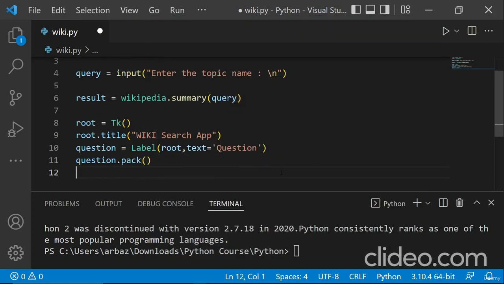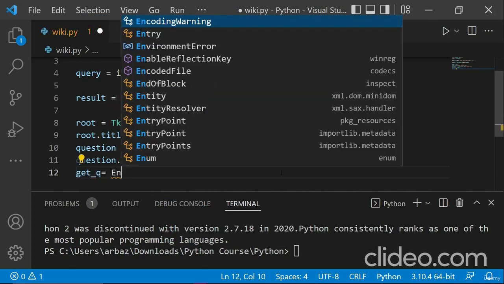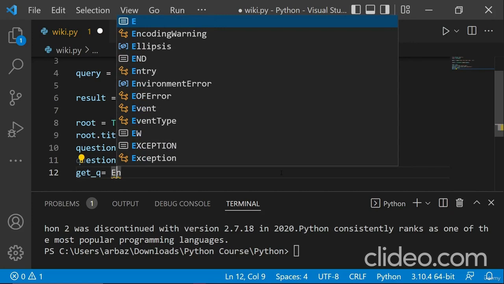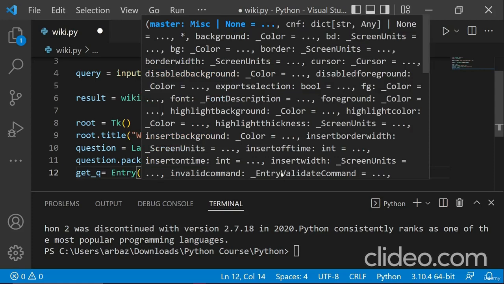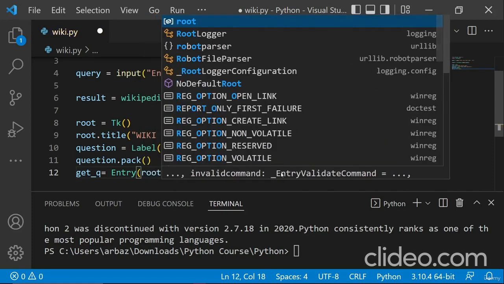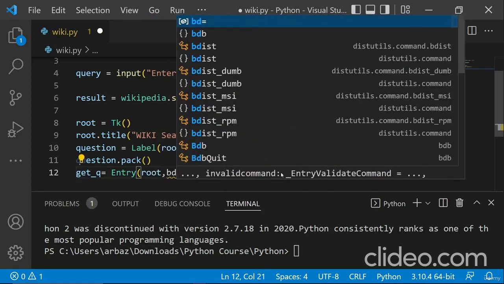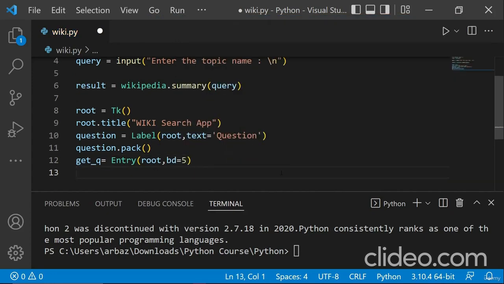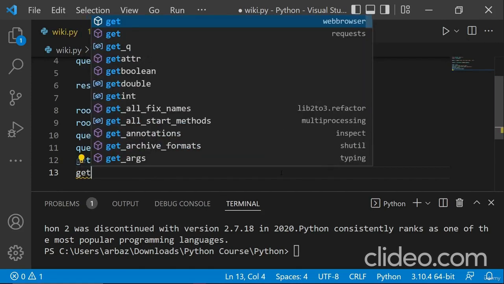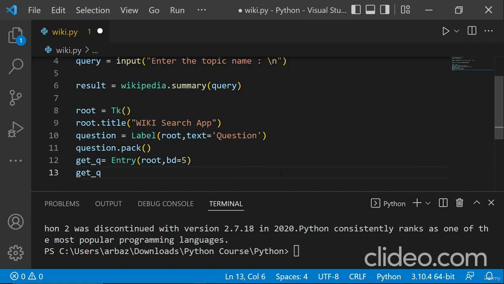After that, in the next line, we will do get underscore q, that will be equal to Entry. Using this get underscore q, we will create a text box where we can get the input from the user in the form of text. Inside that, we will type root comma bd, which will be equal to 5. I will explain the code once we get our UI, so you will be able to understand it in a better way. So let me just add the remaining code in here. I will do get q dot pack.